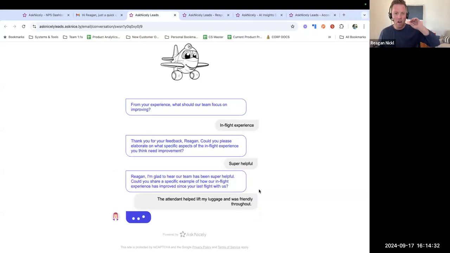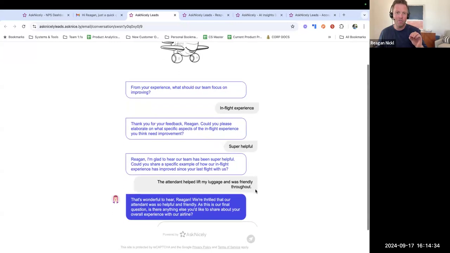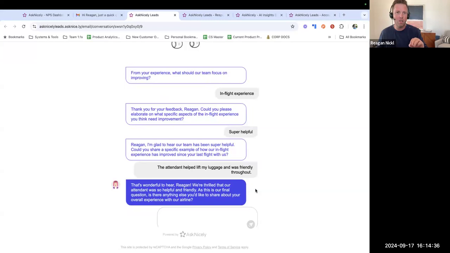Now, just in that simple sentence, the feedback just got more valuable than it was before. Super helpful, great. I don't know exactly what we're doing. Okay, now I understand we're being friendly. We even helped lift luggage. And the AI went a little step further, says, we're thrilled that the attendant was helpful and friendly. Again, this was not pre-written, this was not predisposed or anything that your team had to do. The AI is taking the initiative to go ahead and extract more and more of that insight.